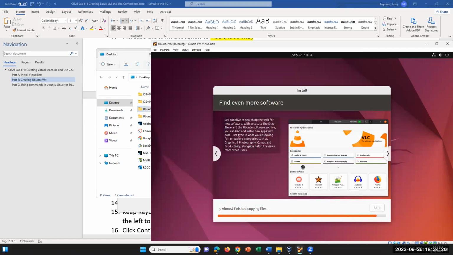Okay, so this process is pretty simple. It's gonna take a few minutes to do this. And then we'll do some command prompt after this or command line after this. Any question?